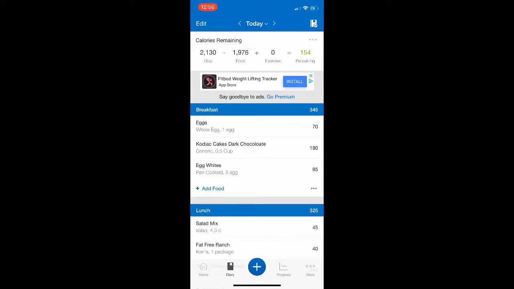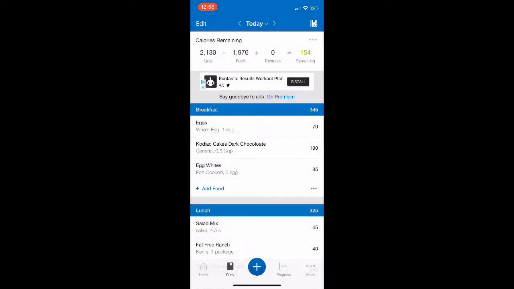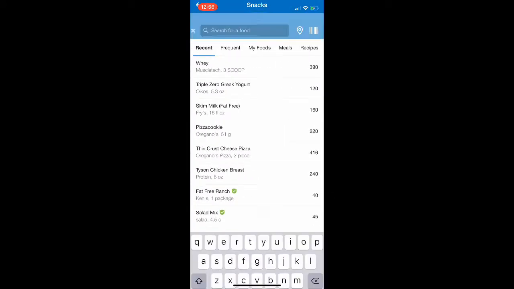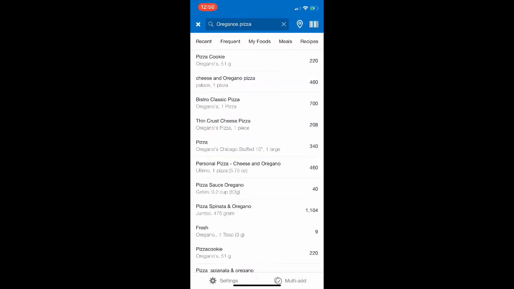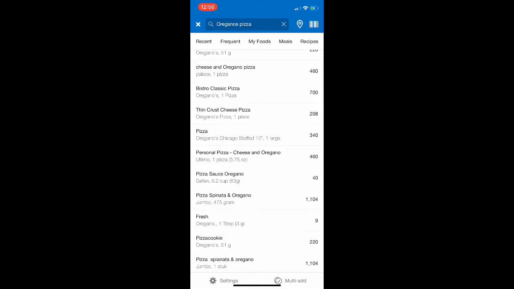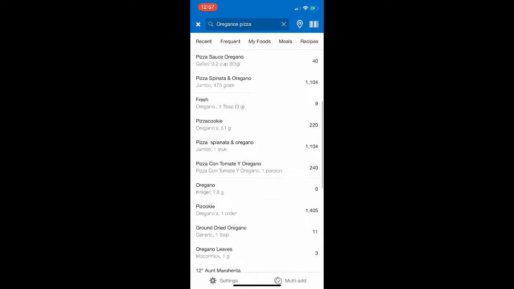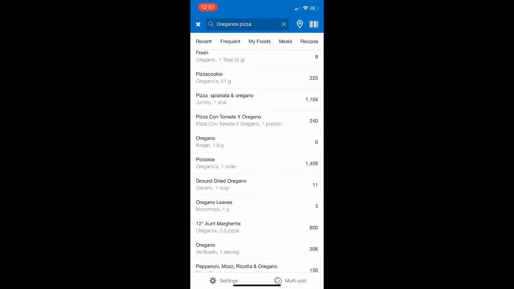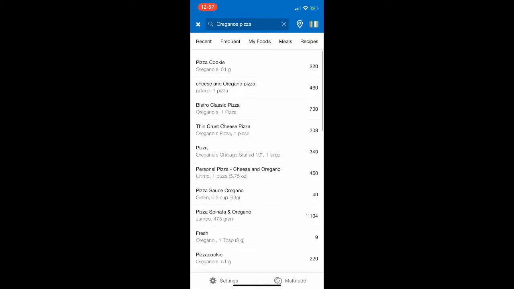So here we go. 154 calories left. Let's see what else is that oregano's that I could get. Maybe a piece of breadstick, something without a lot of fat in it. Maybe even fit another slice of the thin crust. Let's see here.